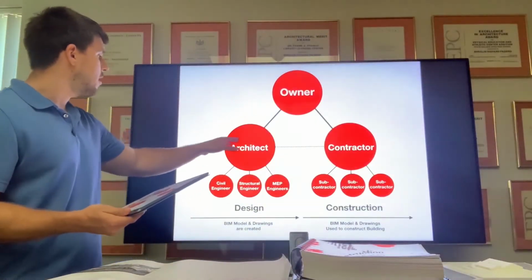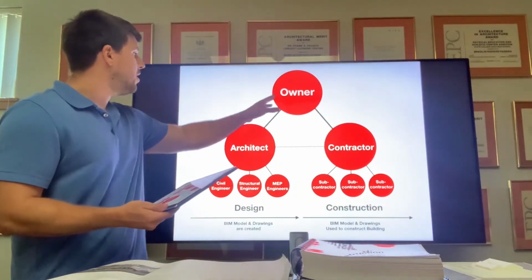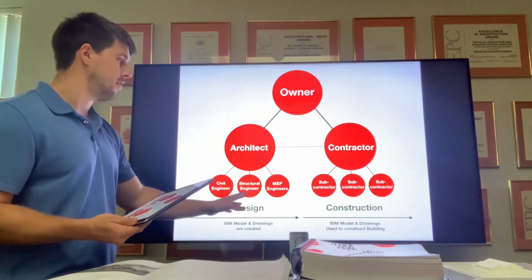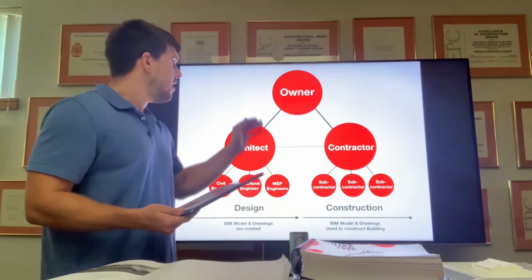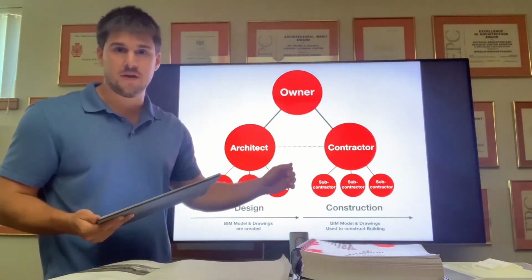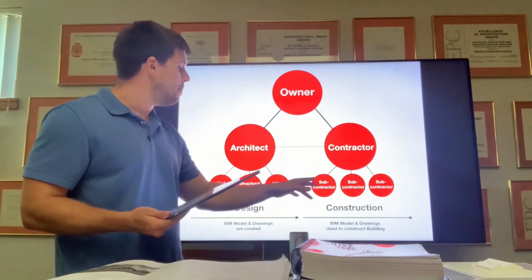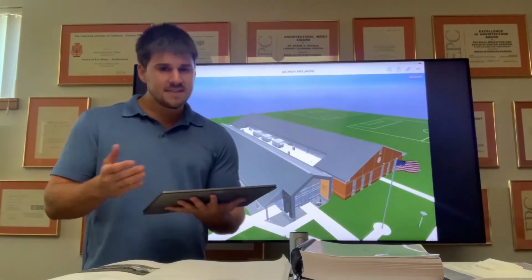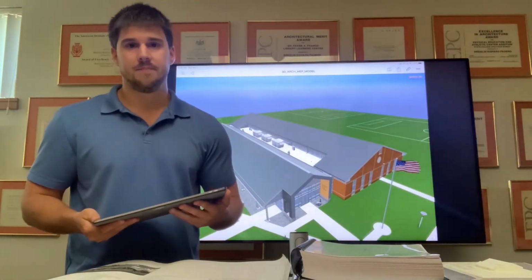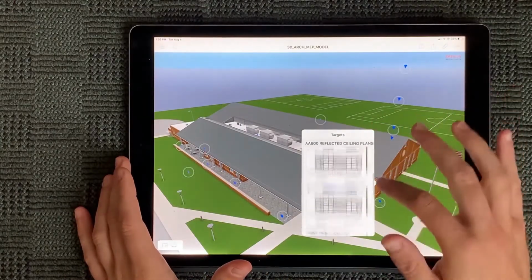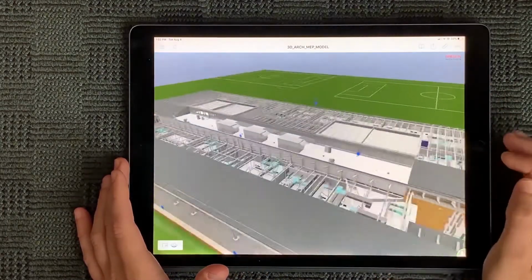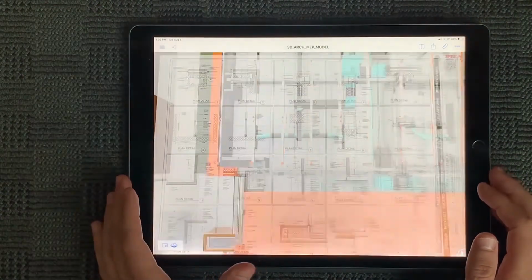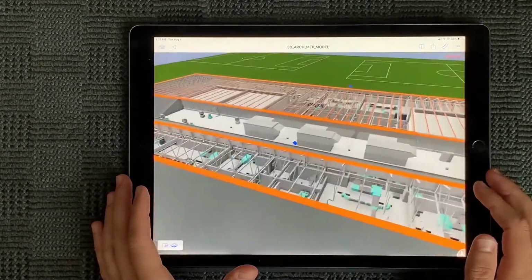We as the architect, along with all of our engineers, work with the owner to design the building, and this is where the BIM model and all the drawings are created. After the design phase, the owner will hire the contractor with the lowest bid, who will then use our drawings and BIM model as reference to construct the building. With recent advances in BIM technology, we're now able to export our models to mobile devices such as an iPad. It really helps us save a lot of time during design and gives us mobility during construction.